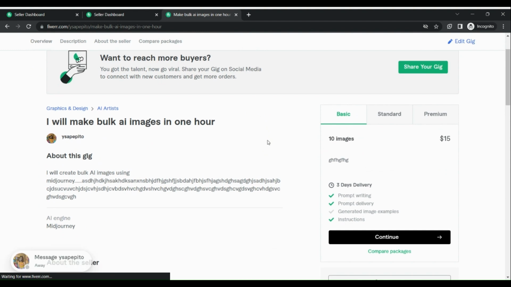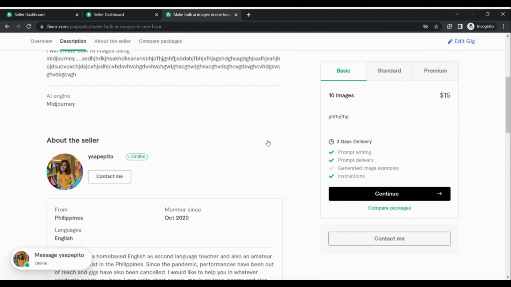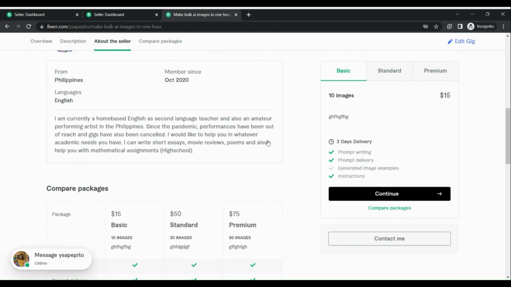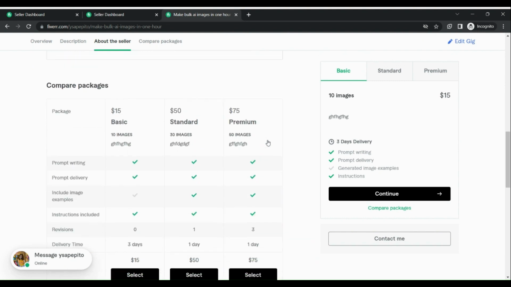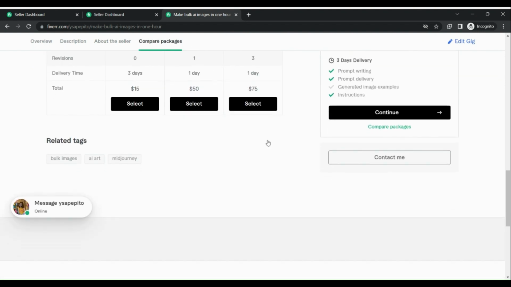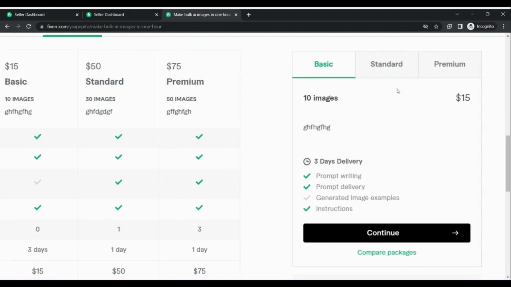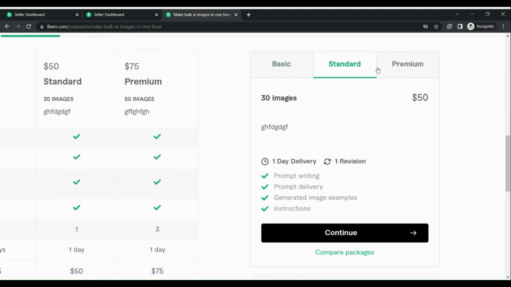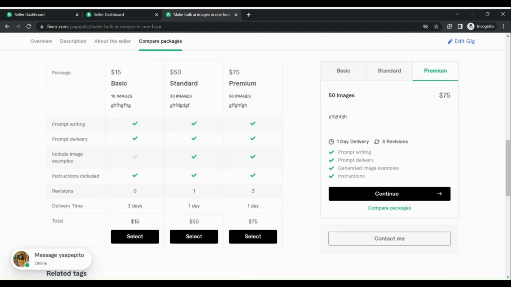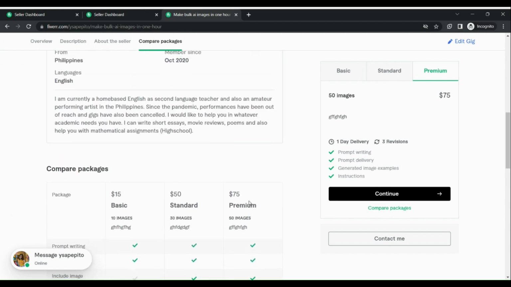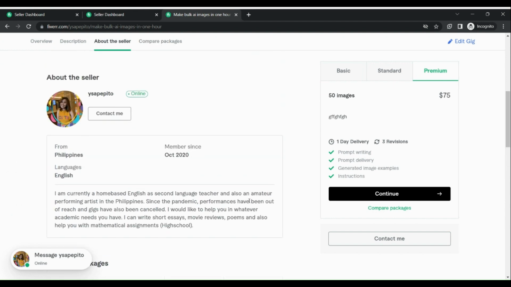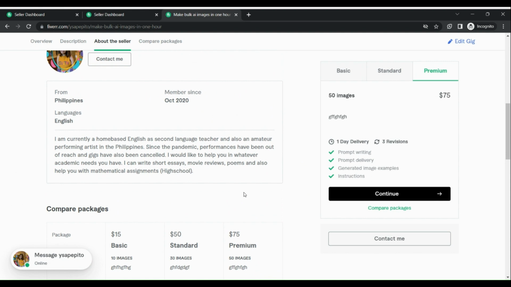Let me just click on this gig that I have, and basically it would look like this. You have the about seller, compare packages down here, and the related tag section. Now here in the right hand corner, you could also see the basic, the standard, and the premium plan. There's the box right there. And basically that's how you can make money with Midjourney. You just need to sell all your generated images here at Fiverr.